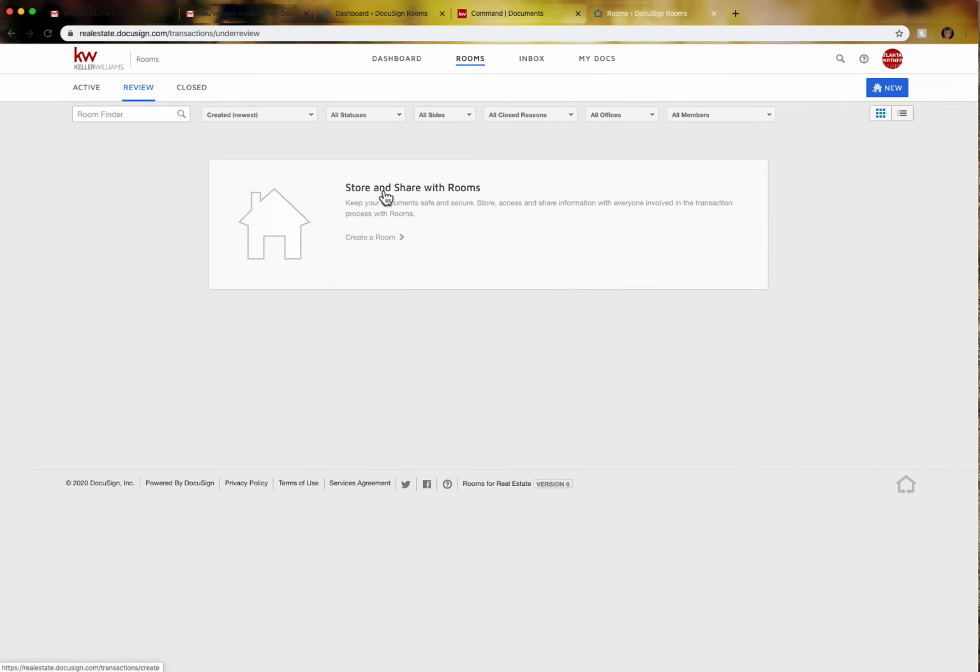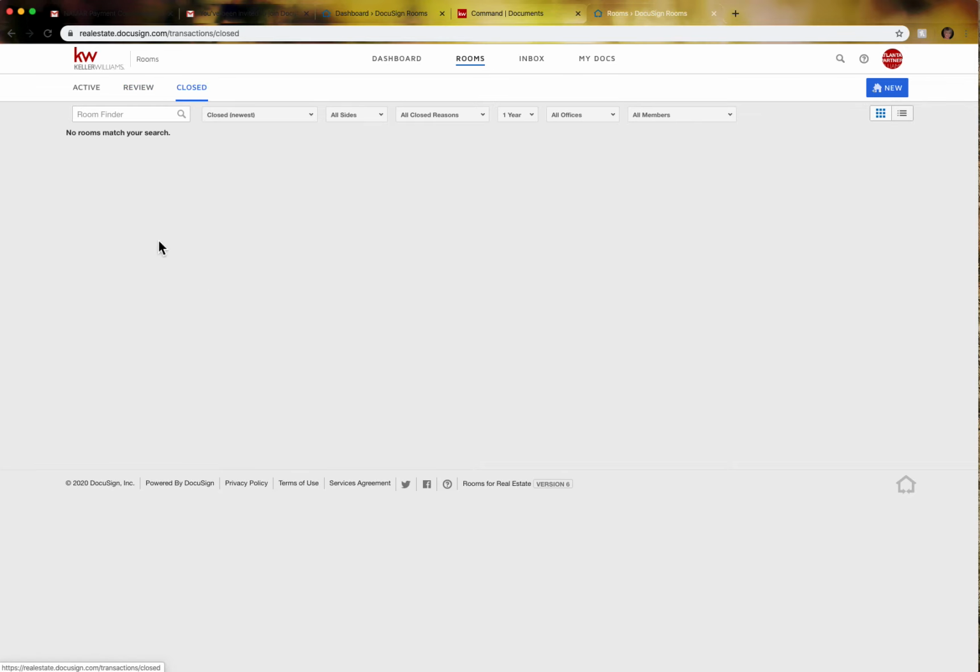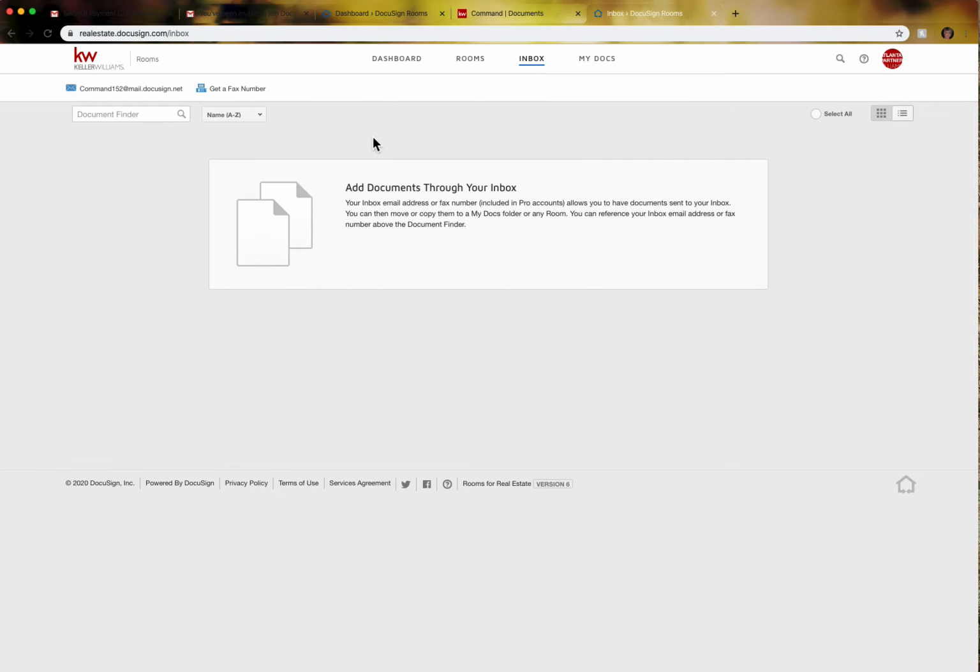This is where I can store and share the rooms. I can share this room with anybody. And then once something is actually closed out, you will start to see your rooms there. Okay, then I can come up here to the inbox. This is that inbox, the address that we just created over in the settings. That's where all of your documents will come into, and then you can assign them into a room should you choose to. And then My Docs.